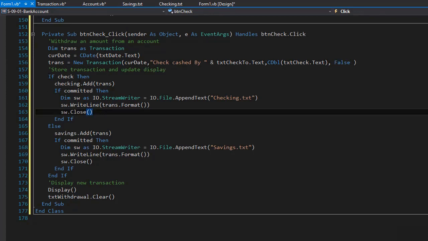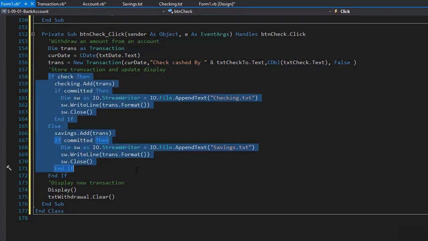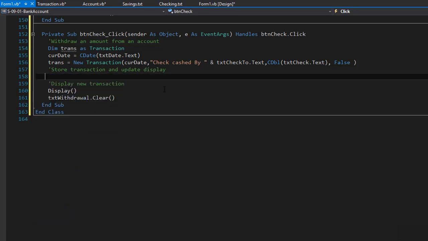Now we don't have to check if this is checking, because it is by default checking. We are writing a check. So I'm actually going to delete these if statements here, and I'm just going to add the transaction to our checking directly. Like I said, we don't have to worry whether it's savings because it's not. So our checkin.add, and we are adding the transaction.